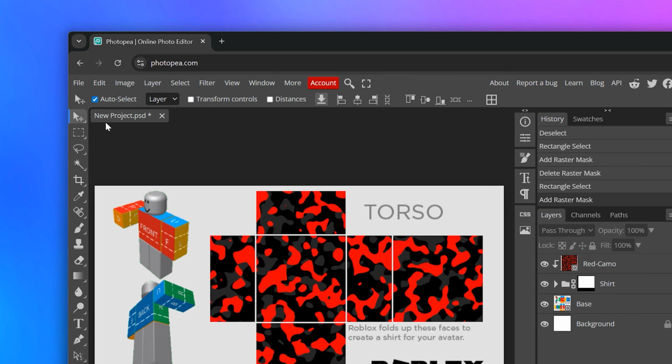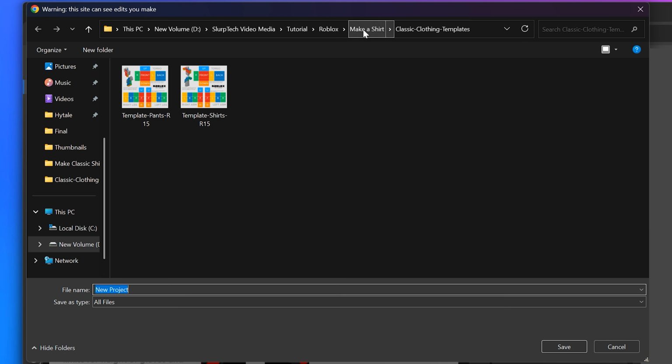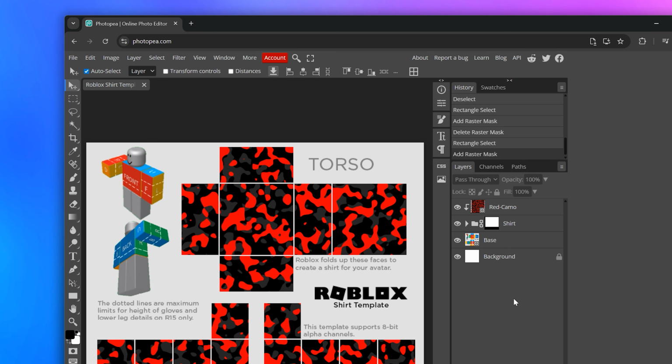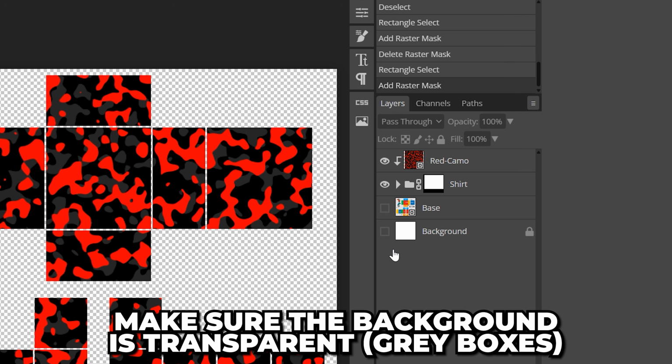Once you're happy, go to File, then choose Save as PSD. Choose a location and name your file, then click the Save button. This will allow you to save your files as a template, which you can reopen later if you want to make more Roblox shirts. Next, go to the Layers menu and hide the original shirt template image.